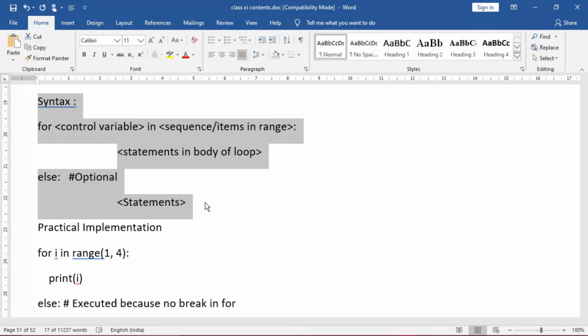Say, for example, you have given 1 comma 10 comma 2. Then what is happening? After 1, 3 is coming. After 3, 5 is coming. That means the sequence of odd numbers has been generated. All right, so that is the thing.